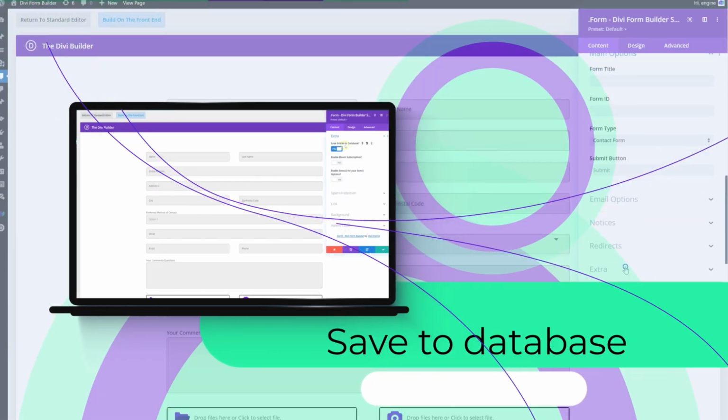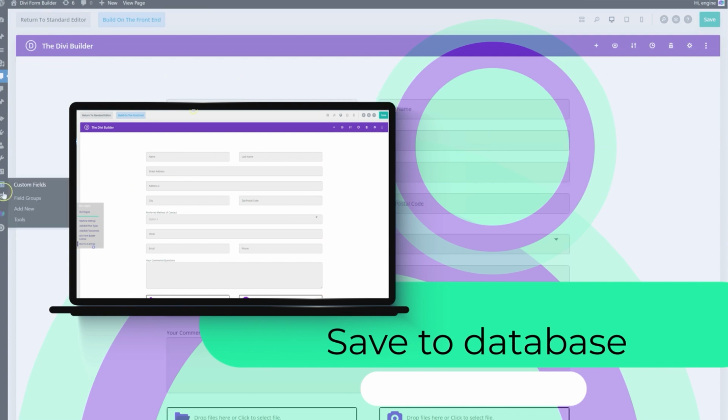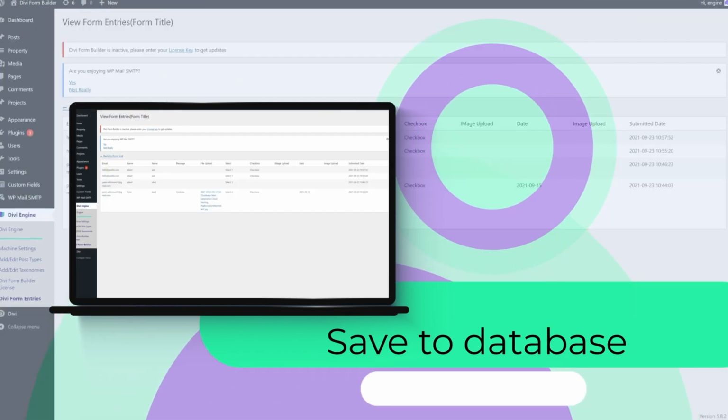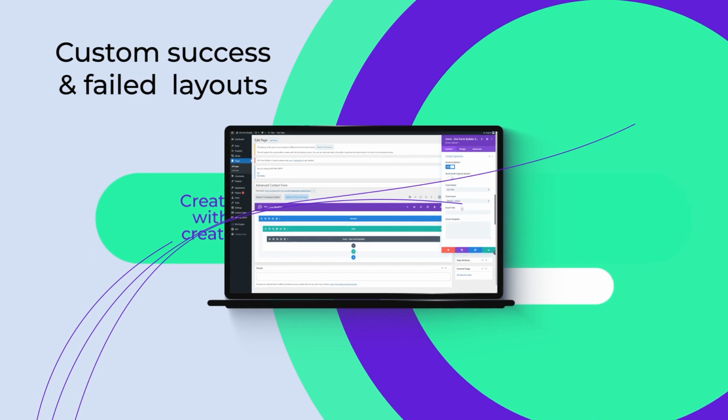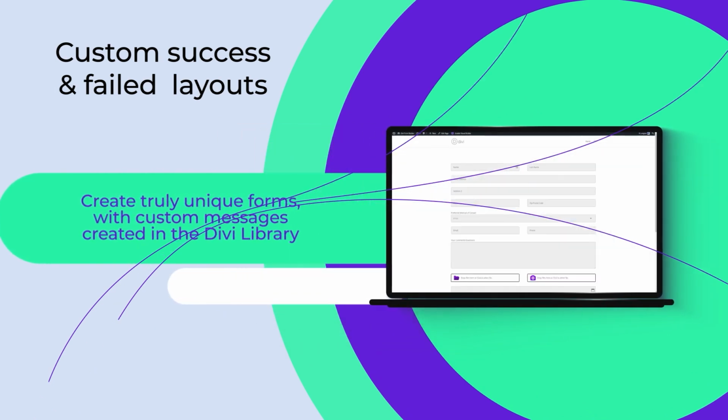Saving your form submissions to the database will save you time and frustration when working with your data. Keep the messaging on your forms clear with custom messages created in the Divi library.